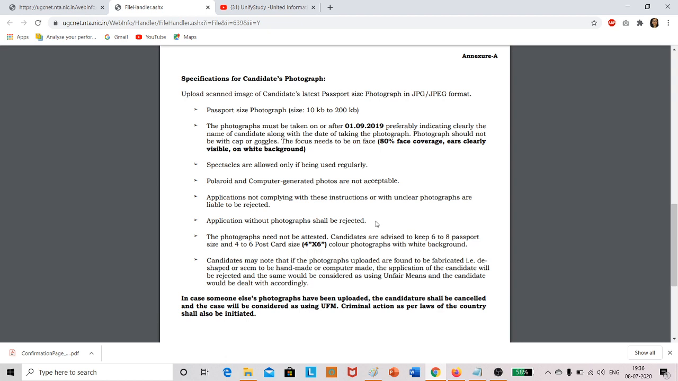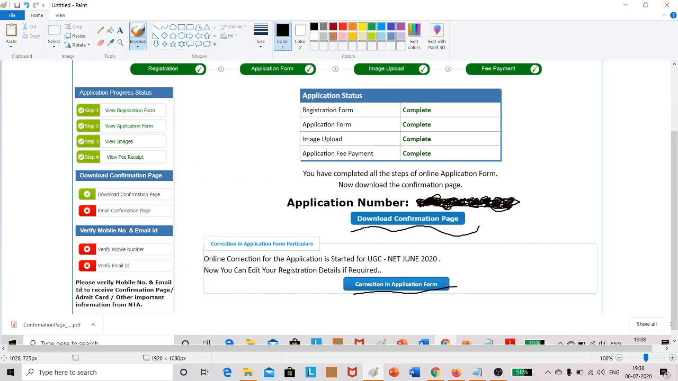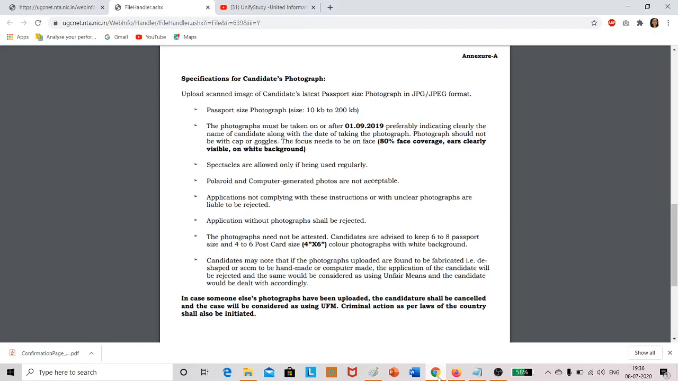स्टिल अगर आपका एप्लीकेशन में फ़ोटो नहीं आ रहा है, प्लीज़ डाउनलोड करो. जस्ट नाउ आई टोल्ड यू कि फर्स्ट आपका कंफर्मेशन पेज, फर्स्ट यू हैव टू डाउनलोड द कंफर्मेशन पेज एंड यू हैव टू चेक ऑल द फील्ड. If after downloading you can see your photograph is there and it is clear and there is no problem, then it's okay. Don't panic. Some students are panicking, so don't panic about that. There is no issue. Okay, no problem.